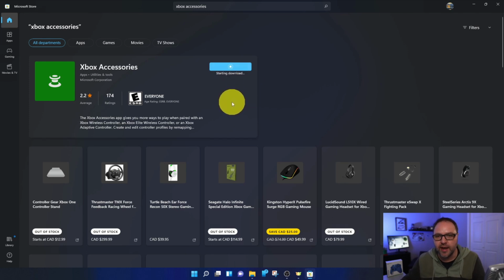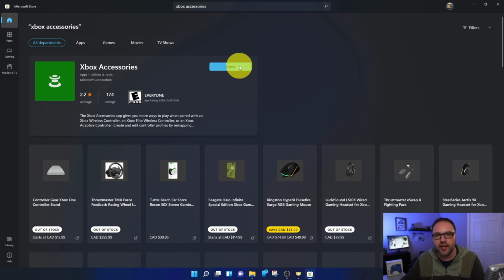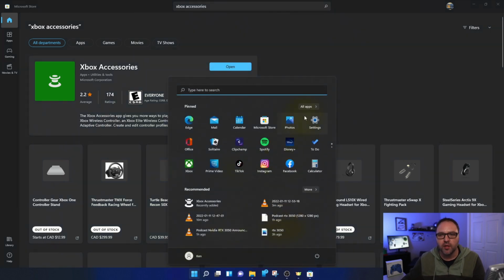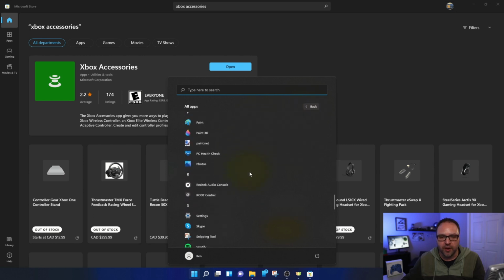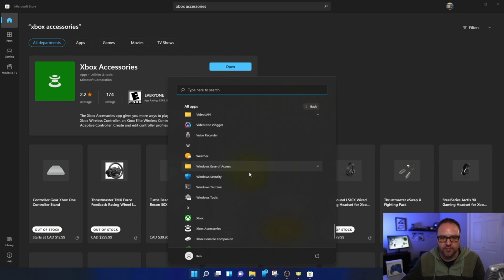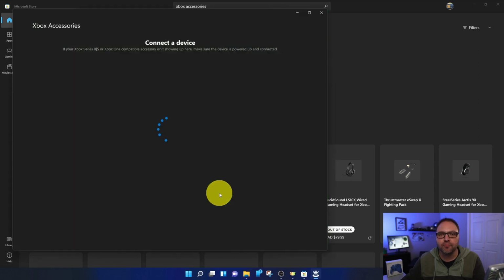So you can see it's starting to download and it's installing it. And once that's done, you can go ahead and click on open here and launch the app. If you're not seeing that, you can go down to your start menu at the bottom, go to all apps, and you should find it under the letter X here in your programs, right there, Xbox Accessories. Let's go ahead and open up that app.